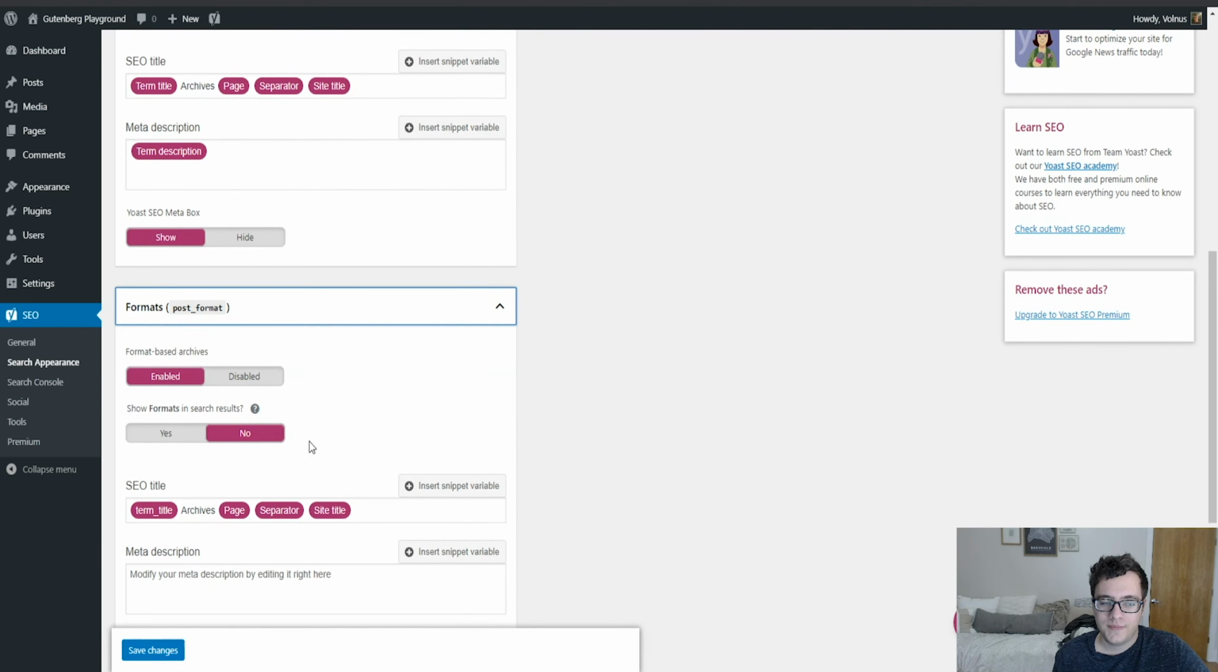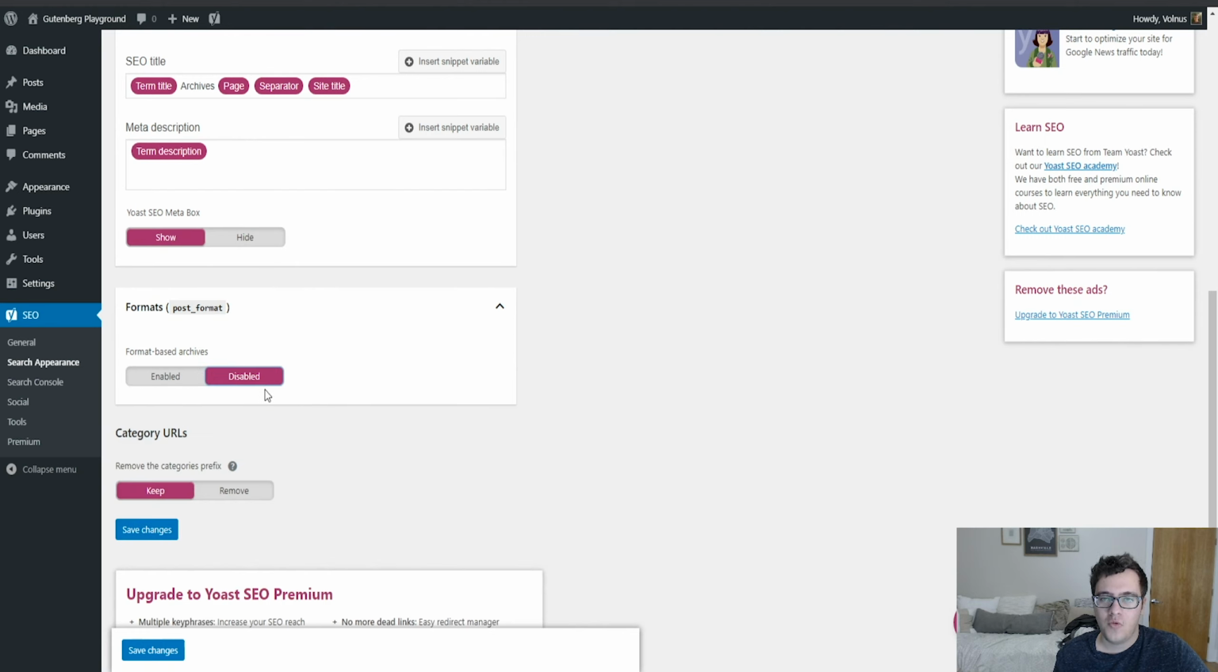Then there are formats. Formats I almost always disable. Formats, when you have post formats in WordPress, are what allow you to select if it's a video or a gallery or a quote. Most themes don't enable this, and if yours does, you'll see it. If you're using the classic editor, you'll see the little drop down. It's got the little buttons, and normally you just leave it as standard. These things are already set to no index by default. I just disable the archives altogether because they are truly the definition of pointless.